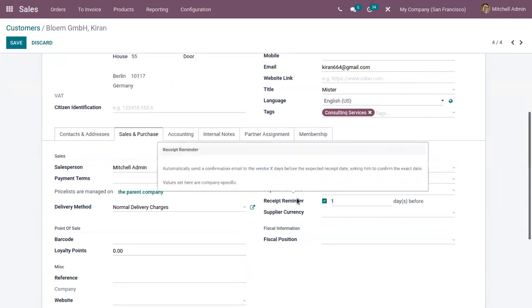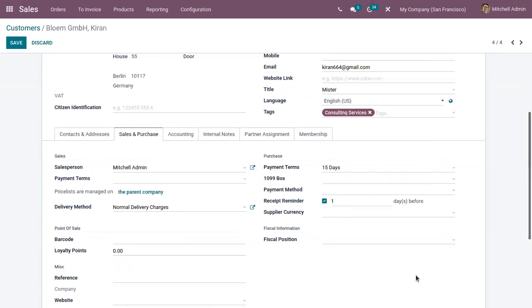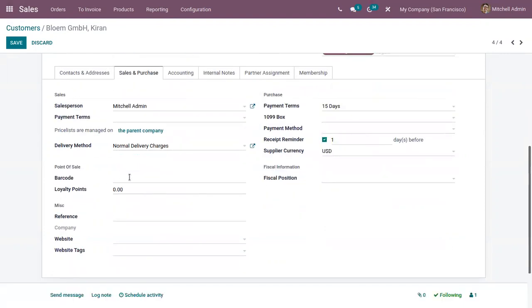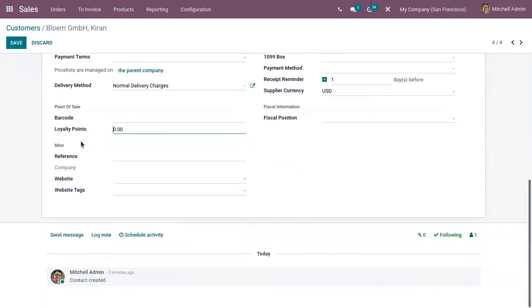and receipt reminder. We have seen in Odoo 14 about receipt reminder, that is, to send a confirmation email to the vendor some days before the accepted receipt date, which is used to ask him to confirm the exact date. And here we can set the supplier currency, then fiscal position, which is used to perform tax mapping or account mapping. And some details related to point of sale. This includes the barcode for this customer, then loyalty points. These loyalty points are required in order to get some rewards. These points are acquired by the customer as part of a loyalty program in point of sale.